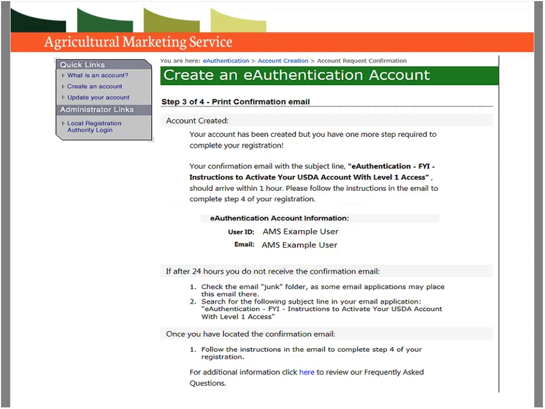If you have problems with creating or logging in with your EAuthentication username and password, please contact the EAuthentication Help Desk at 1-800-457-3642 and select option 1. MOAD will not be able to help with EAuthentication issues. Only the EAuthentication Help Desk can assist with account issues.